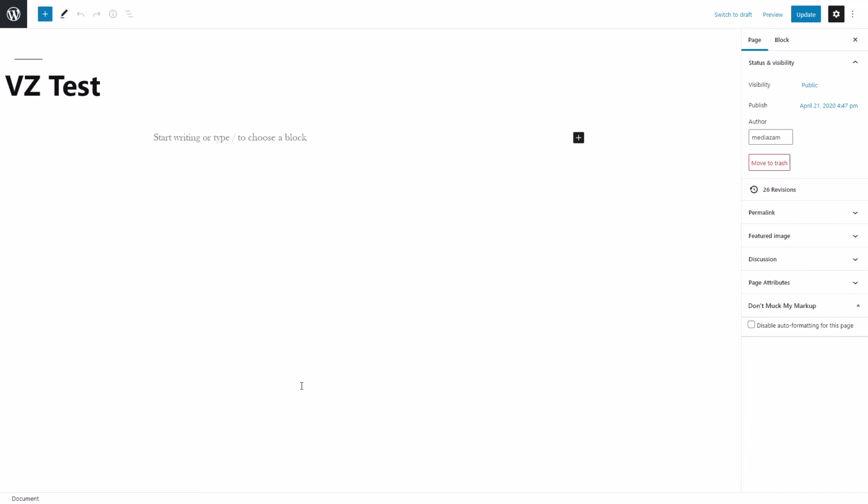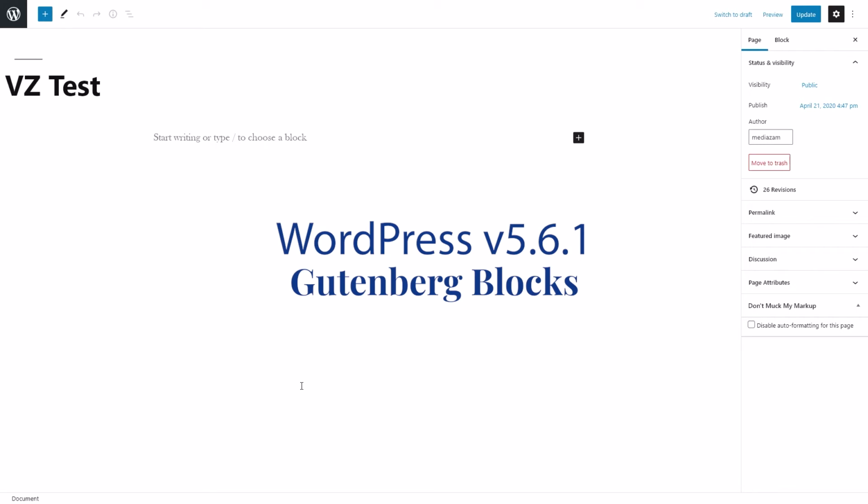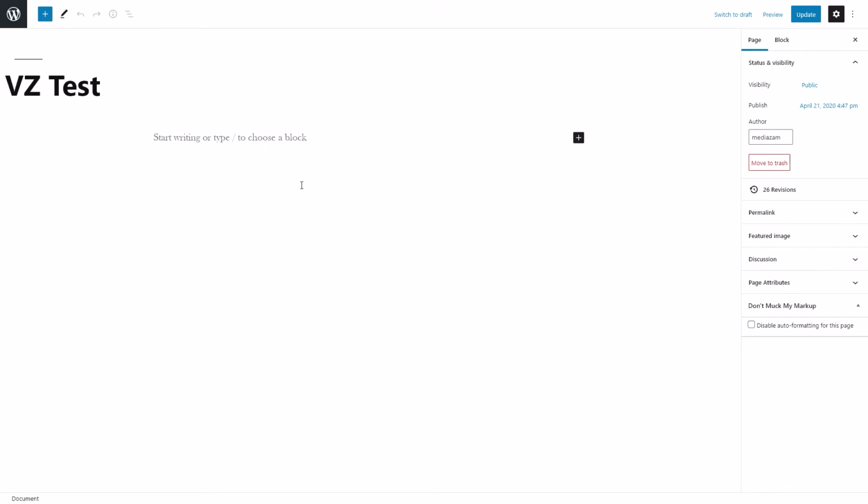Here's a quick way to get VoiceZam's player and the demo buttons staged on a WordPress page. I'm using WordPress 5.6.1 and also using Gutenberg blocks. So I have a blank page here.